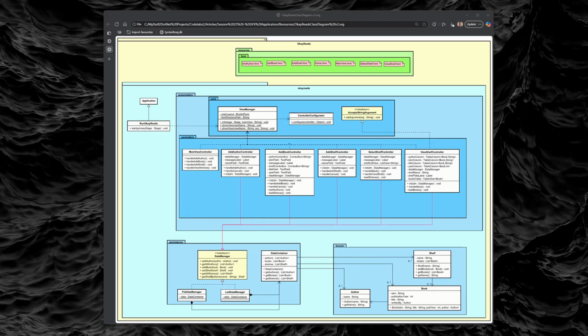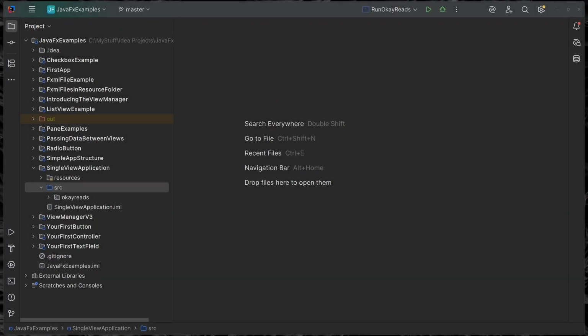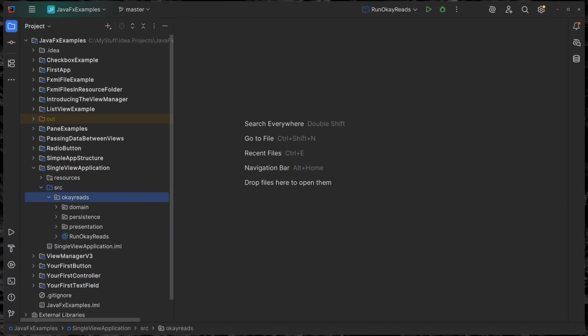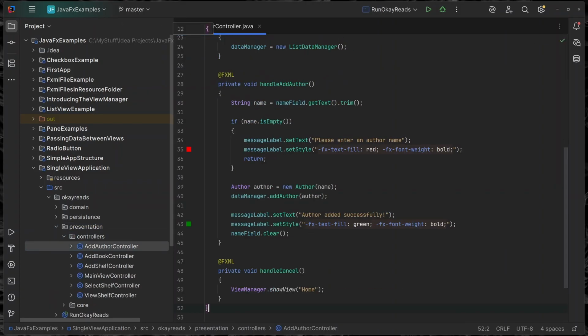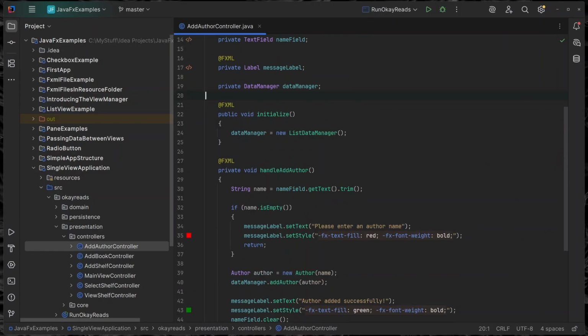So let's have a go at updating the code. The first step is to update each controller with that new method so that it can receive its dependencies. And yes, I realize I now have to fiddle with each controller, the very issue I wanted to avoid. But had I done my design correctly from the beginning, future changes would be simpler, like changing the data manager type. Let's pick the first controller, add author controller. I will find the initialize method here and just delete it.